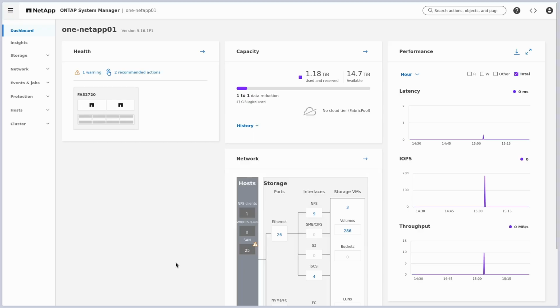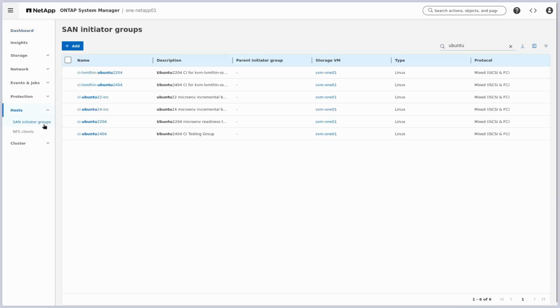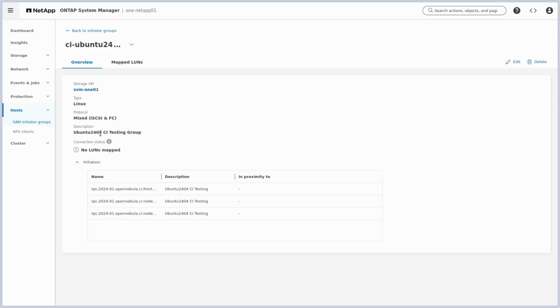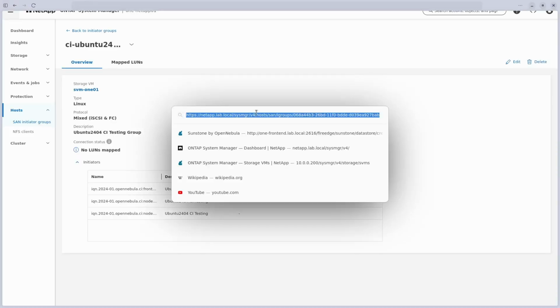We must gather the required information from NetApp before proceeding with the data store configuration. You can either gather them yourself or ask the team that is managing the NetApp appliance. To begin with, let's gather the initiator group unique identifier. This can be collected by opening host, set initiator groups, and copying the ID from the address bar.